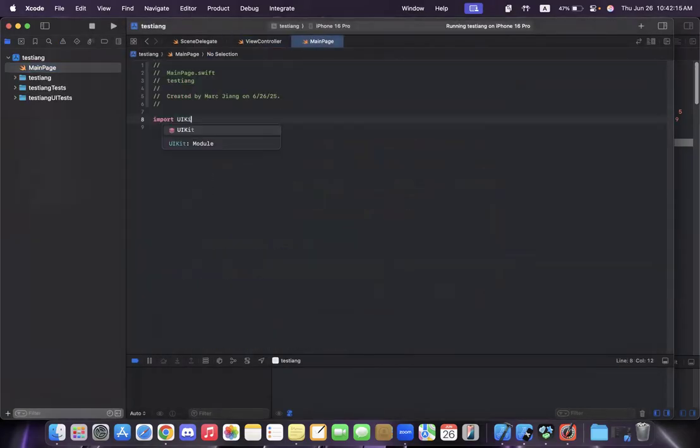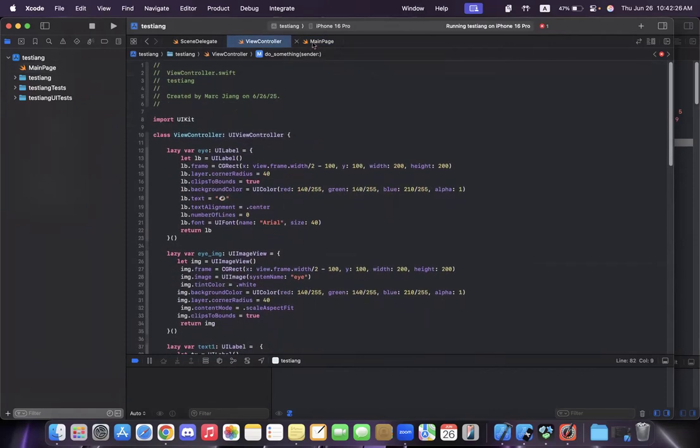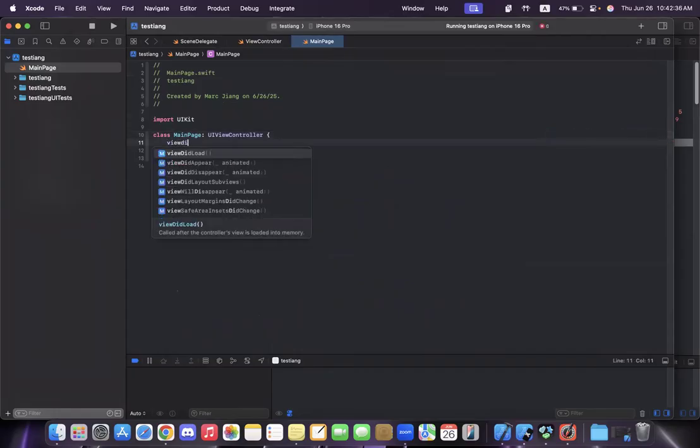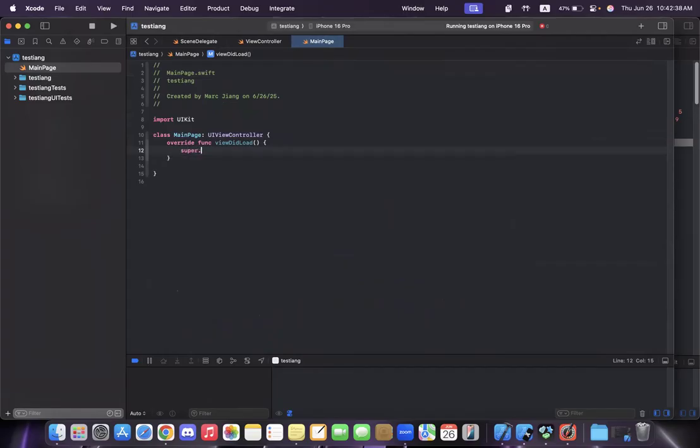So we always import UIKit, and we establish a class. We specify the type of UIViewController, and then we always include viewDidLoad. So that's this new page basically.